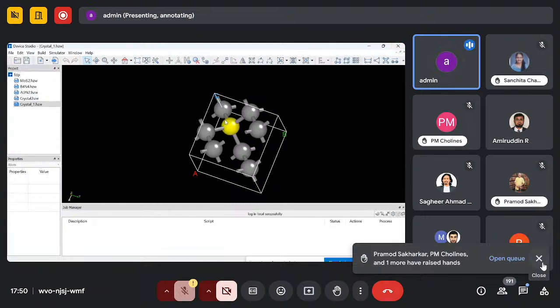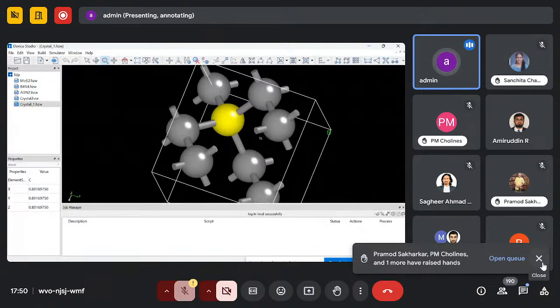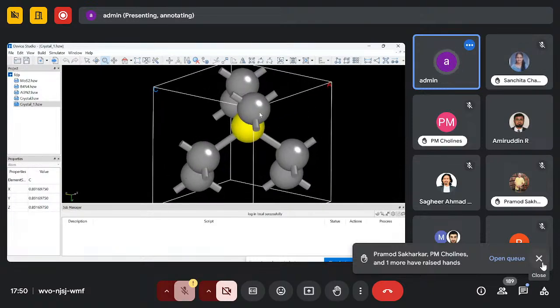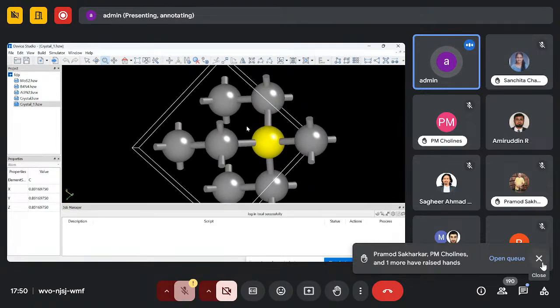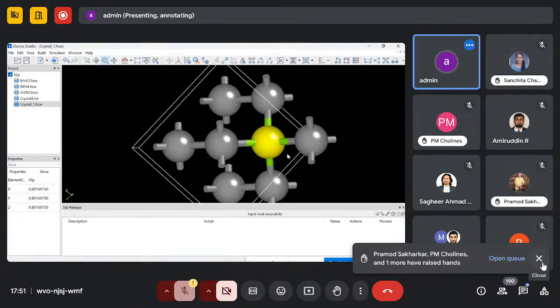Now, if you want to replace a particular atom once you build your structure, and let's suppose you want to add doping in this particular crystal, what you can do is select a particular element. So I selected this element by clicking on it. Then there is an option called replace atoms on the top of the bar. You can select that element here. If you want to add the doping, you can select whatever element you want to replace and click on the OK button. It will replace the elements.